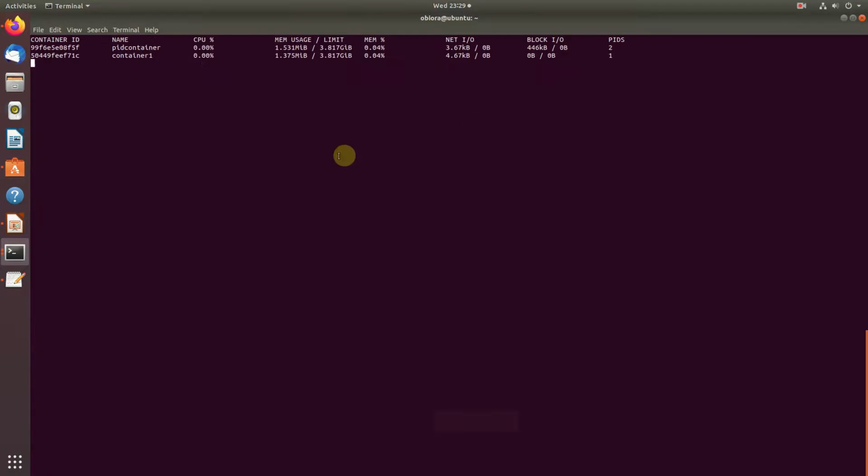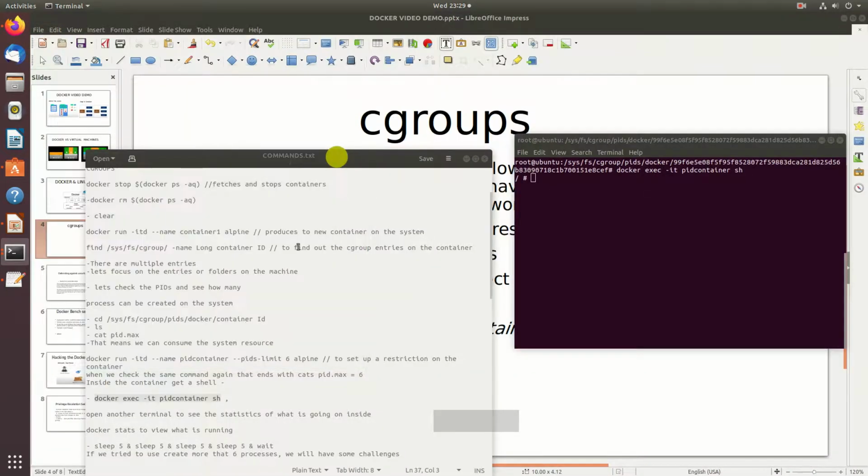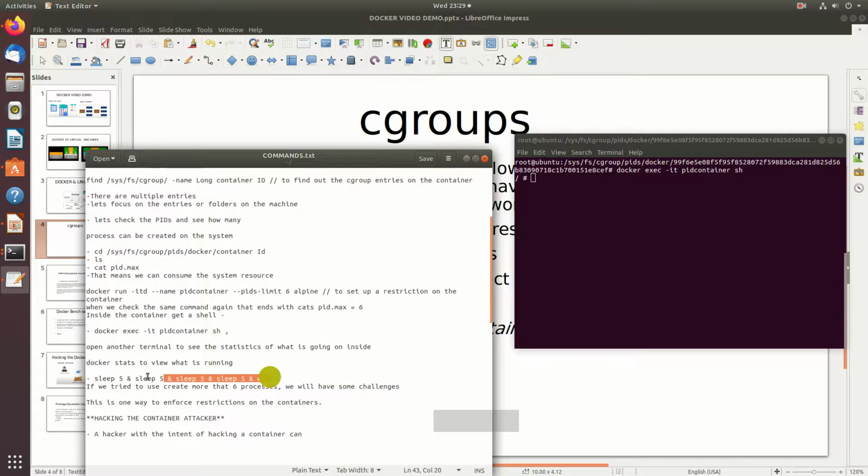Now what this shows me here is that I have 2 containers running. This container 1 is the one that has the maximum number of resources. The PID container has only 6 processes that you can run, and I've got 2 PIDs here. So having this in mind, now watch out for something. Now let's say I try to run this command. That's this one.